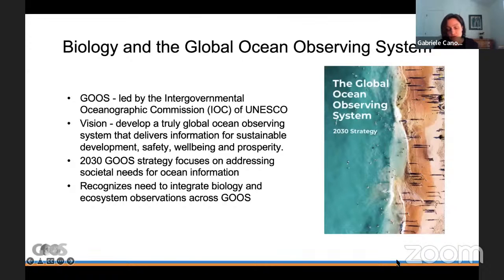And you can see this in the GOOS strategy, which is available online. It's also reflected in the many conversations we're having about how to implement that strategy. Other drivers for this focus include the Ocean Decade, but also global conventions such as the Convention on Biological Diversity and high-level conversations about global climate, all of which include a focus on impacts of global change on critical living resources.